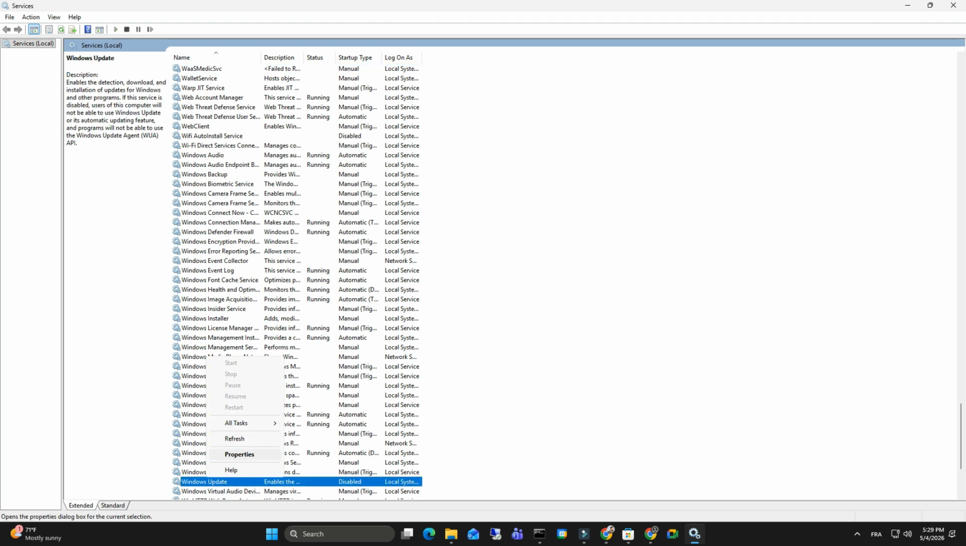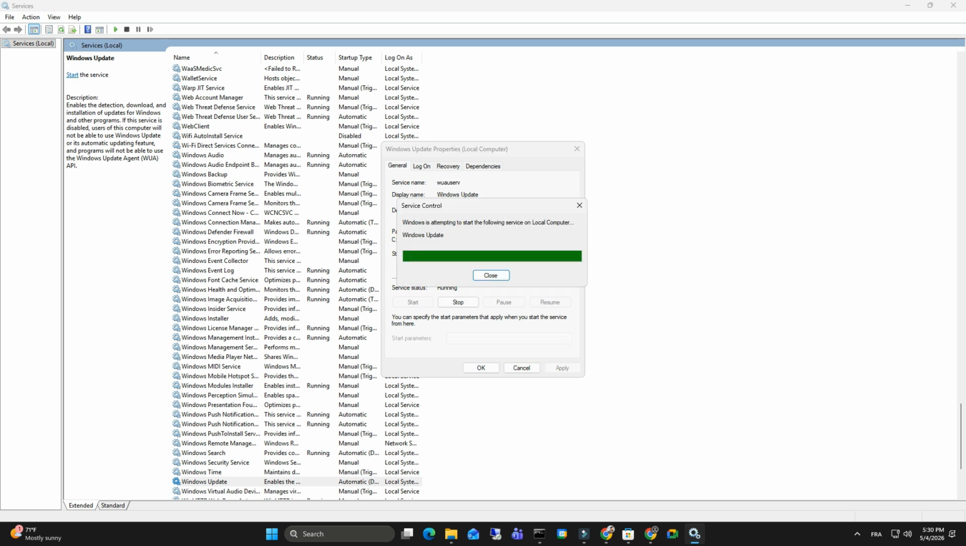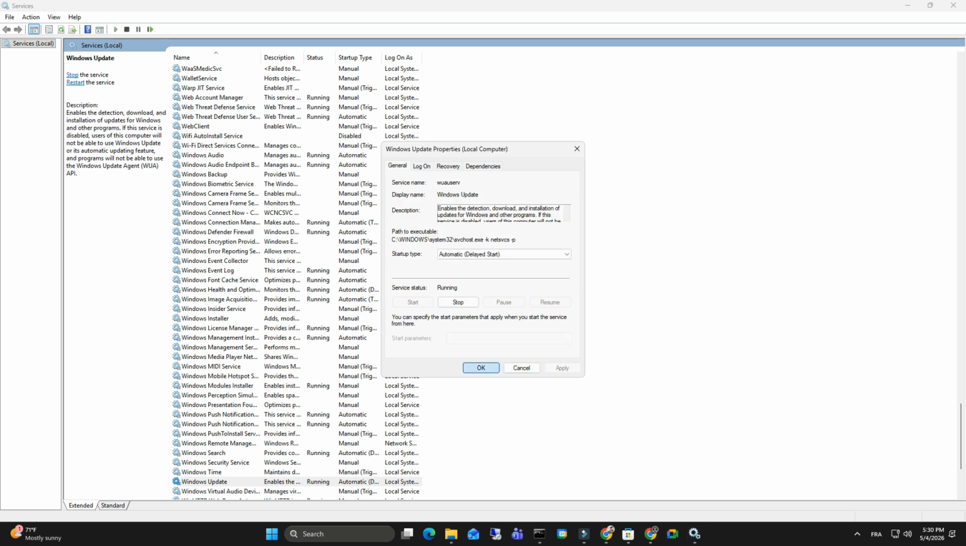Right-click it and select Properties. Set the startup type to Automatic or Automatic Delayed Start. Click Apply, then click Start to run the service. This ensures the Windows Update service is active.